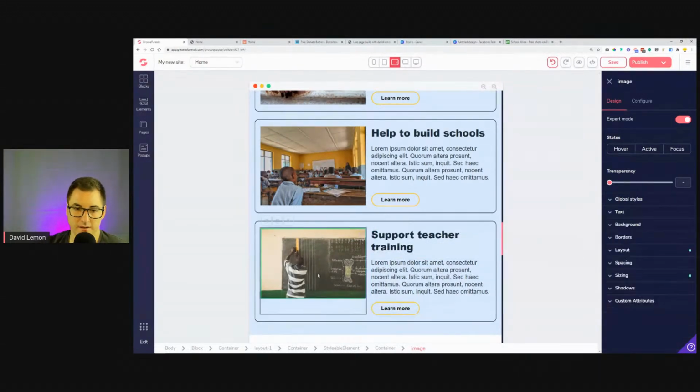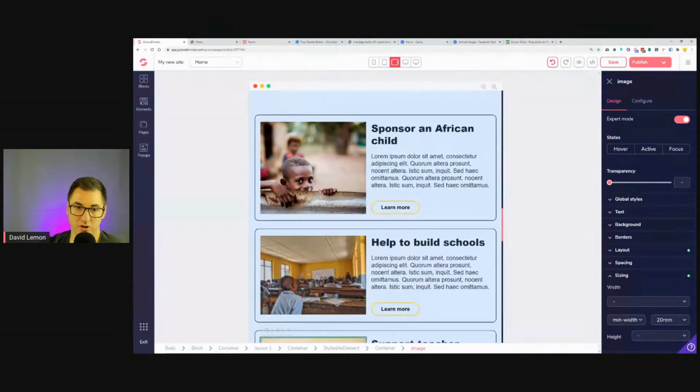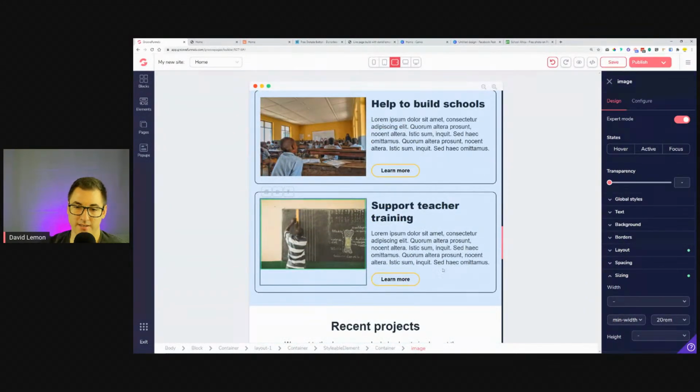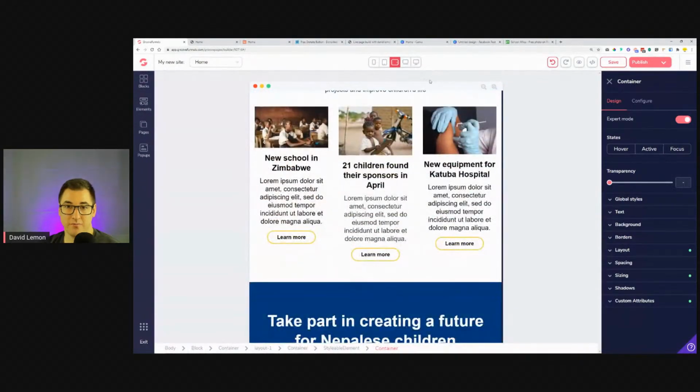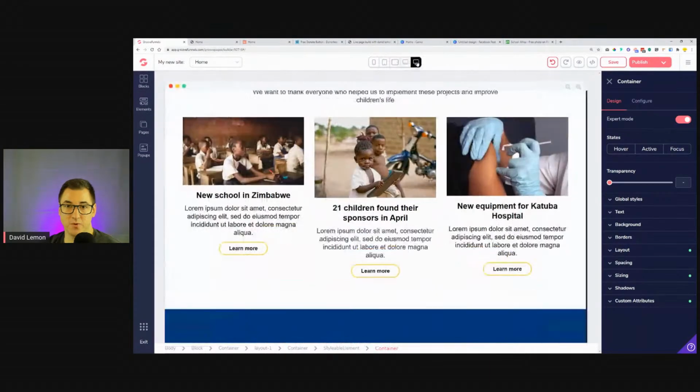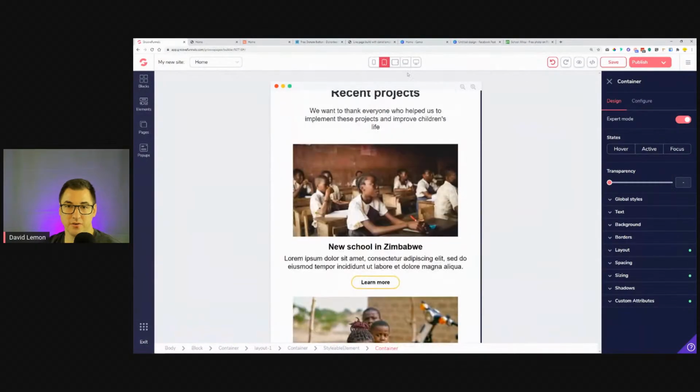You see, this image is sized differently than the other ones. The other ones are taller than this one, so this is why it looks different. But anyway, that is it. On the bigger devices, this is looking great as well. And over here, this is looking fine.